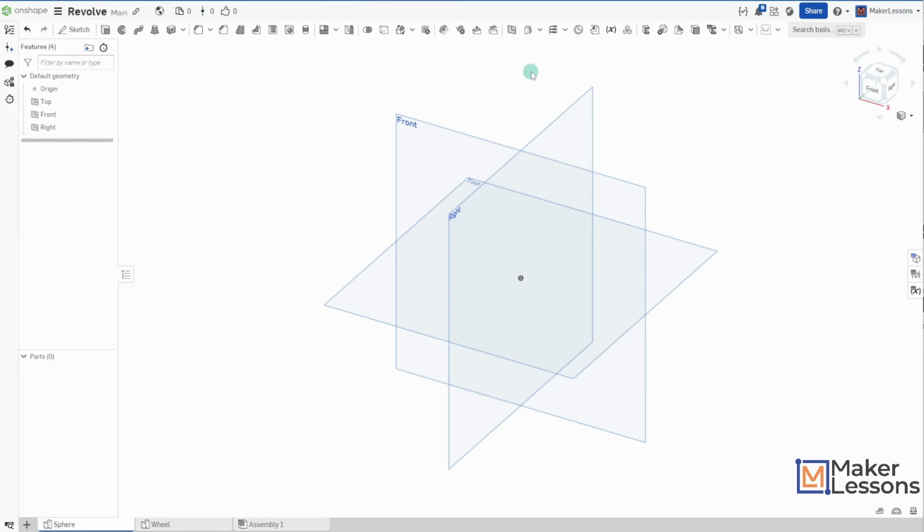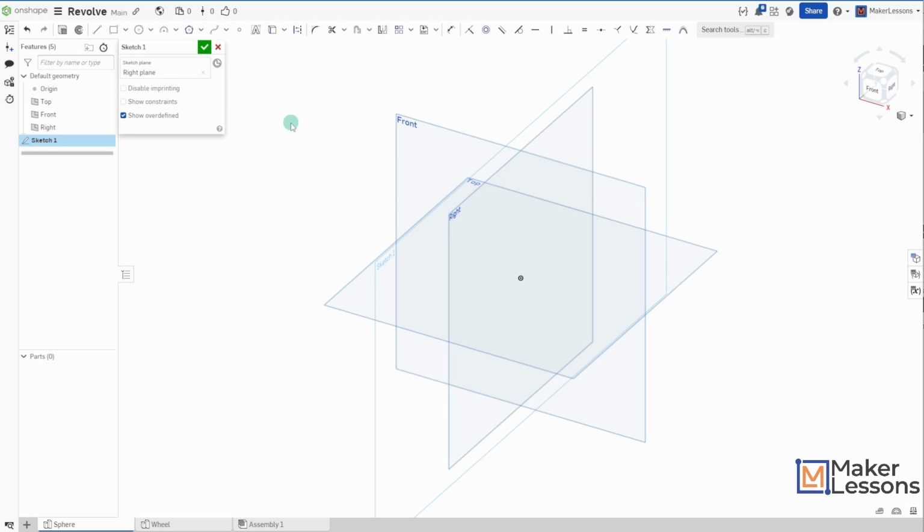Another Onshape feature video here today. I want to show you the Revolve feature used for designing a wheel and a sphere, a lot of different things. So I'll just do a sketch here and show you how to make our sphere real quick.